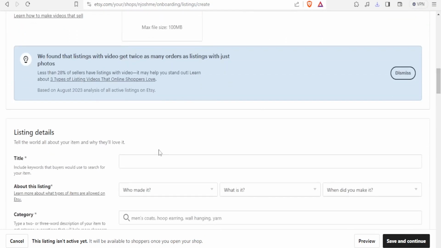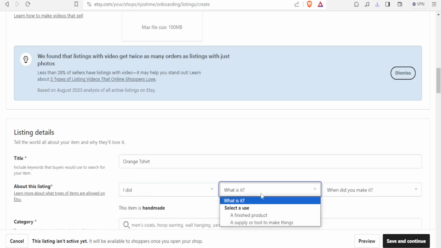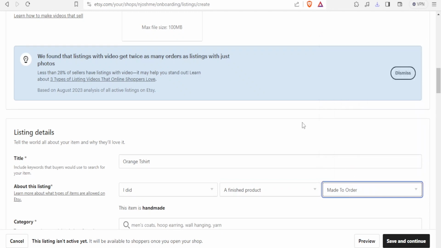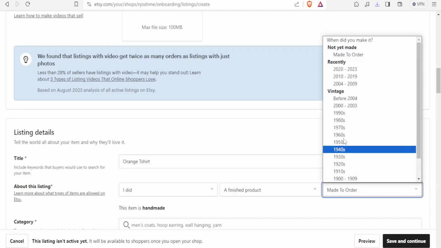For instance, I'll give it the name here. I'll call it the orange t-shirt. And then who made it, I'll make all these details. I did. It's a finished product. When do I make it? Maybe I make it on order, or I can select a different date here when it was made.